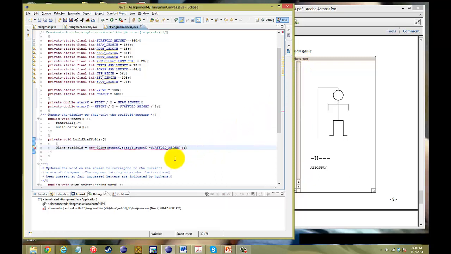Okay. What did I do here? Start x. Oh, okay. Forgot the rest of the code. There we go.